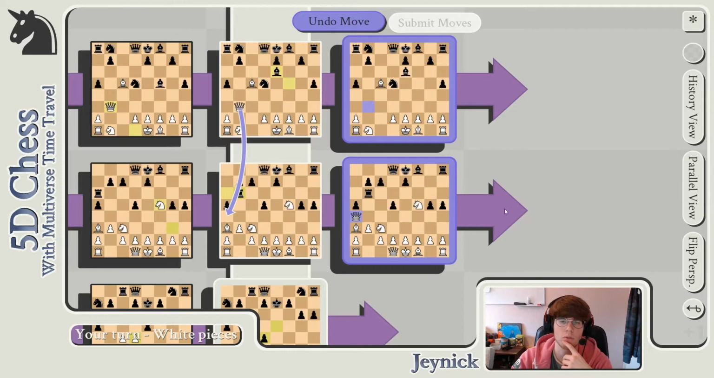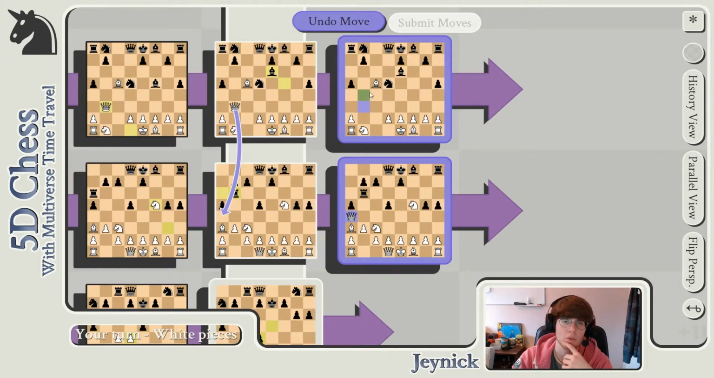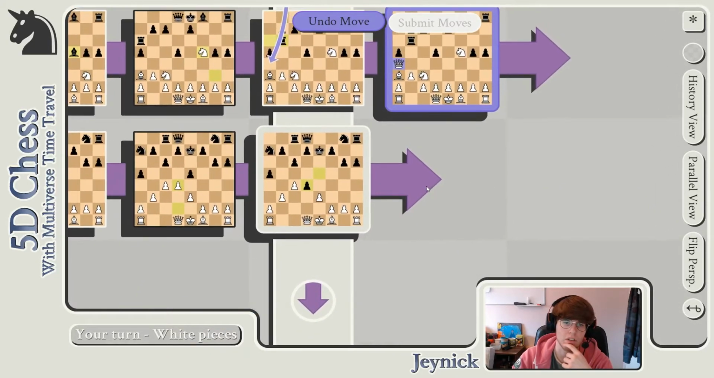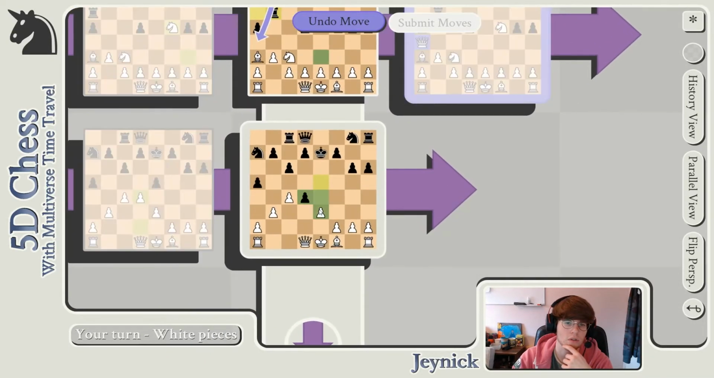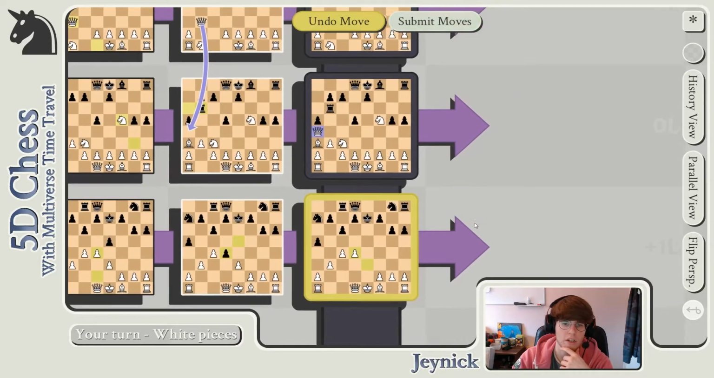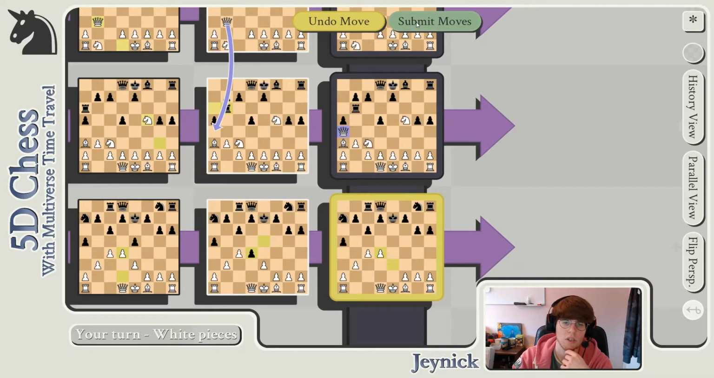Good, so we made 2 moves now because we changed the position from the queen on this board and put it on this board. So we played 2 boards right now, 2 moves. Let's actually capture the pawn back. So we are even and submit the move.